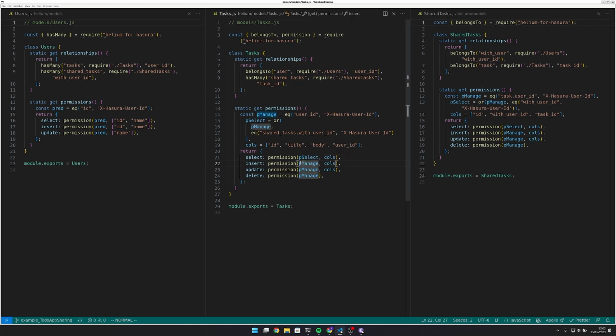Now we say managing a task is either inserting, updating, or delete permissions on the model. And a task can be managed if it belongs to a particular user. Our task.userid is the signed in user ID. But a task can be seen either if the signed in user can manage it or if it has been shared with the signed in user.